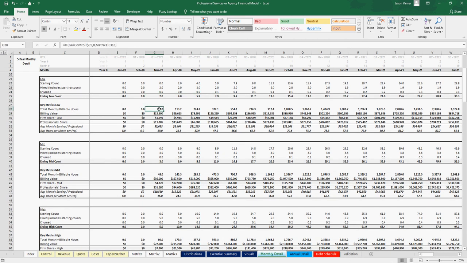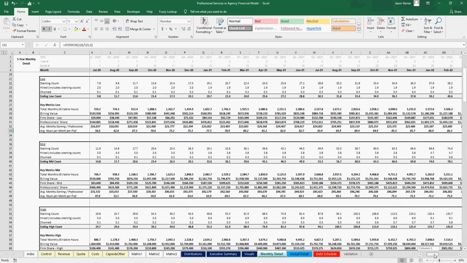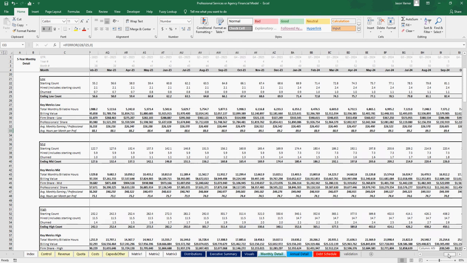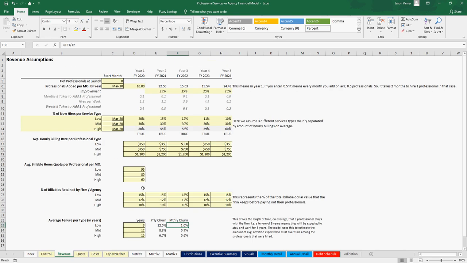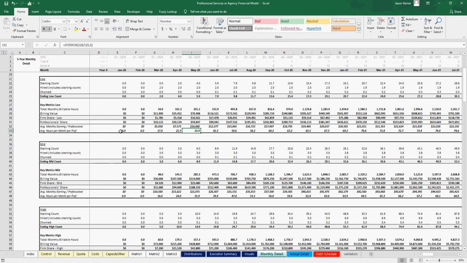So, how many total billable hours they're doing, the value of that, how much is going to the firm, how much is going to the professionals, and the average earnings per month per professional. That's taking the total billables divided by the total count of professionals for the month. And then you've got average hours per month per professional billed. That's eventually going to approach the quota, which in this case I think we put up to 95. We'll put it back down to 85 right now, so that will eventually build up to 85.